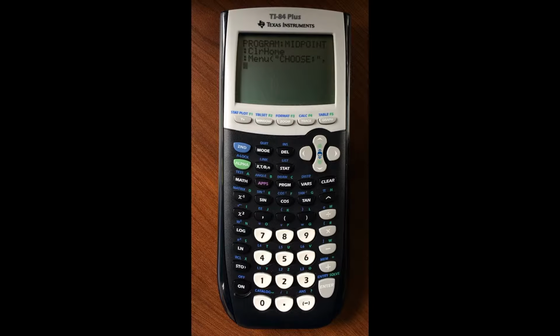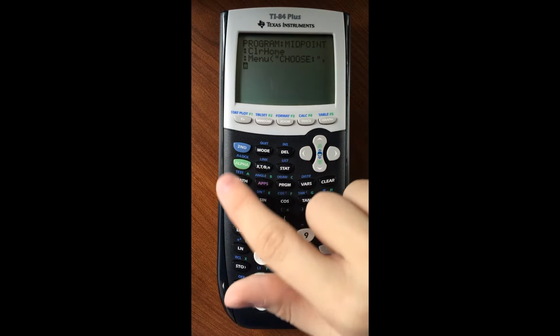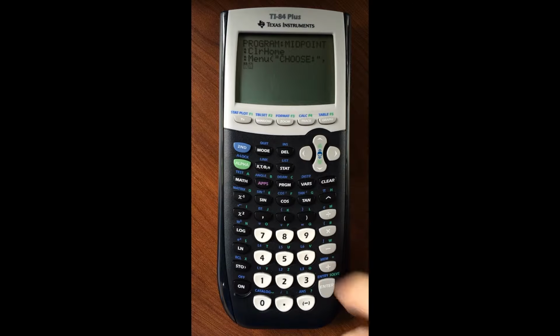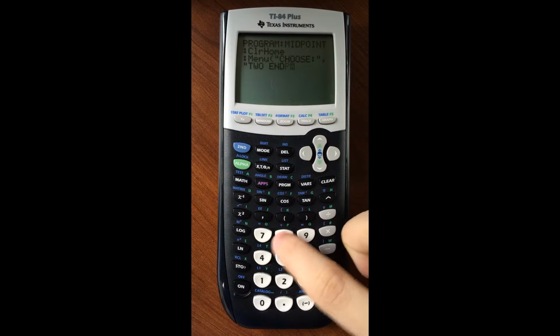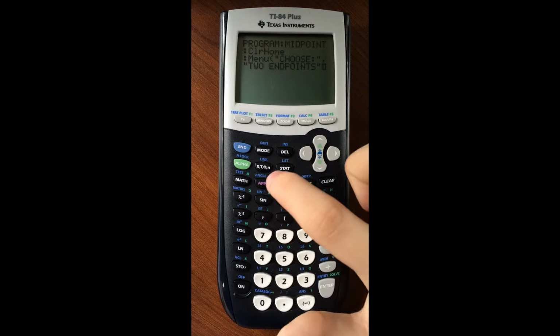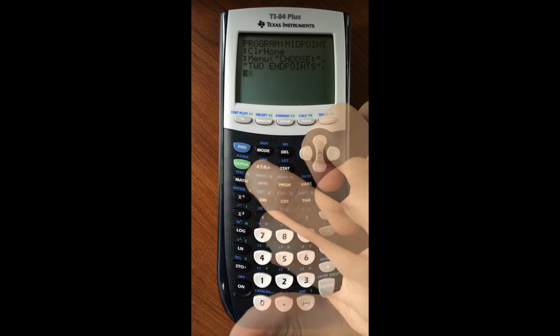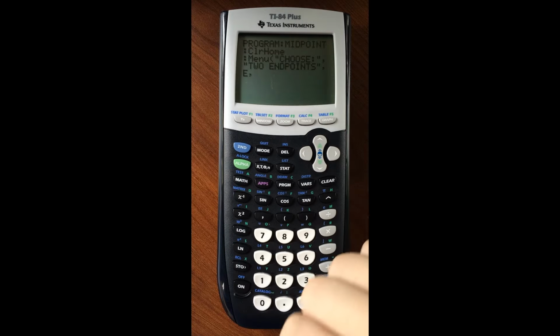Now let's continue. So we're going to put in now second alpha lock plus. Now we're going to do 2 endpoints first because I feel like it. 2 endpoints. End quotations, alpha, comma. Now we're going to put the letter E, comma. I'll explain why we're doing that in a second.